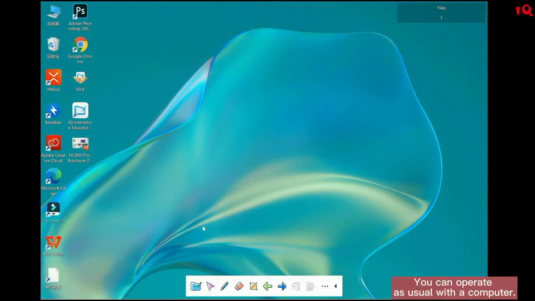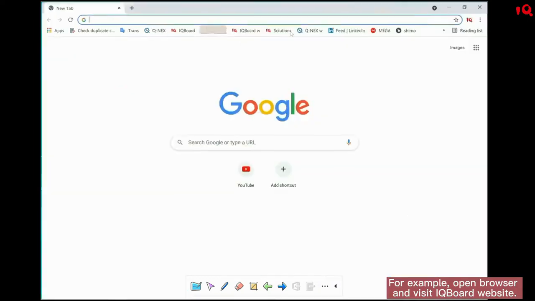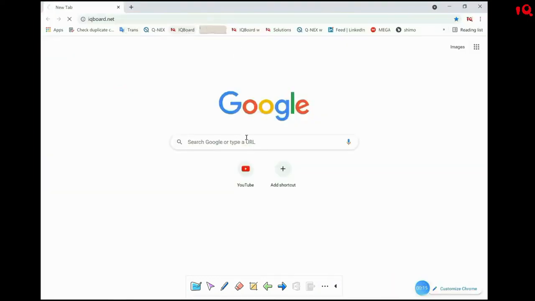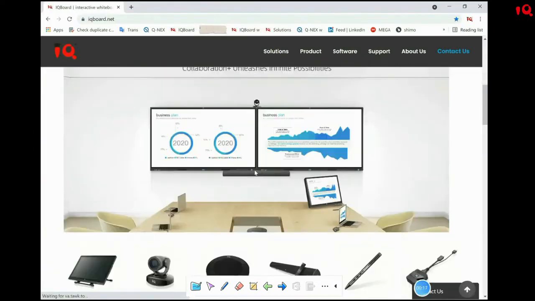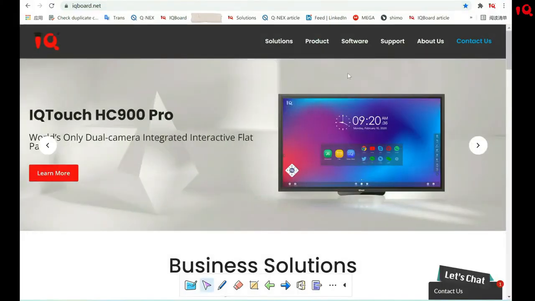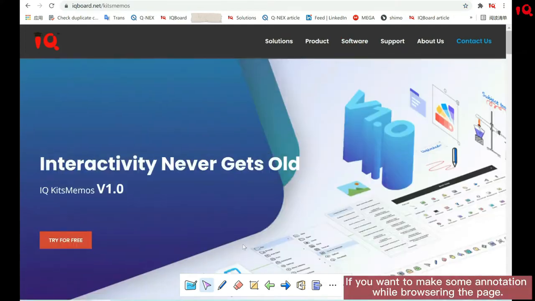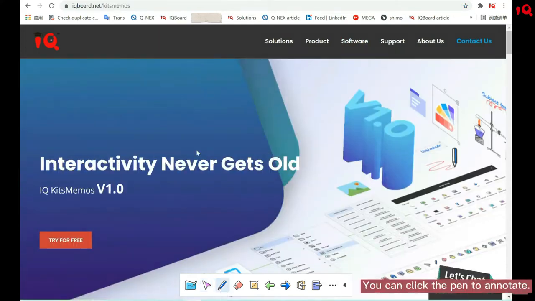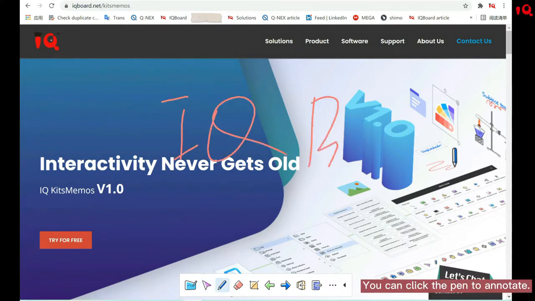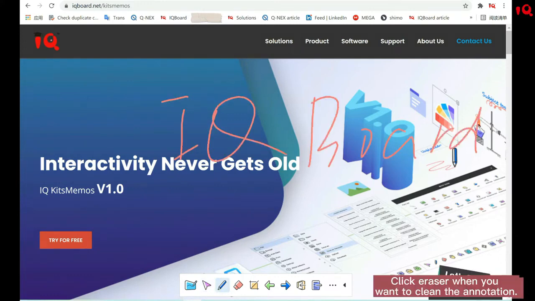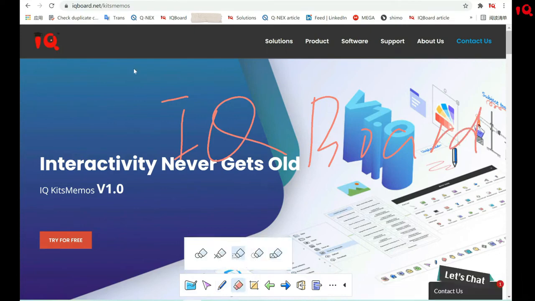You can operate as usual with a computer, and the toolbar will always show at the bottom. For example, open browser and visit IQboard website. If you want to make some annotation while browsing the page, you can click Pen to annotate. And click Eraser when you want to clean the annotation.